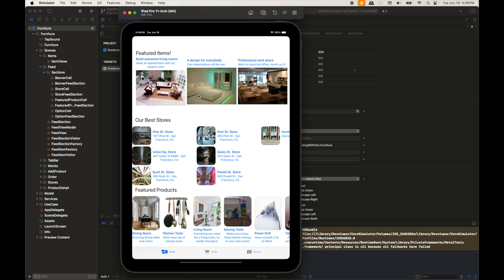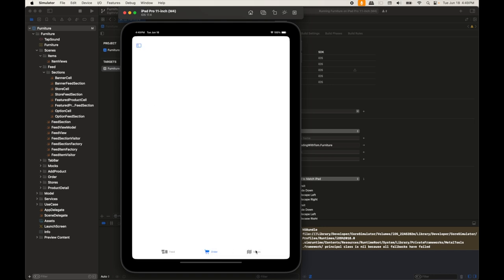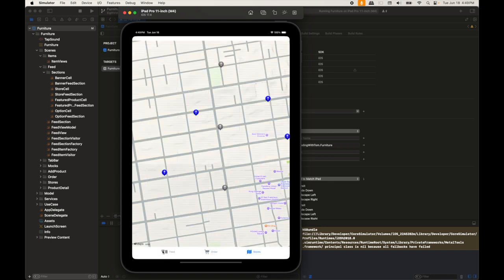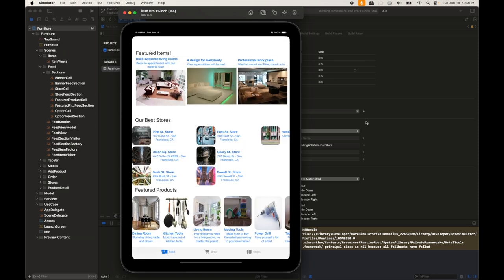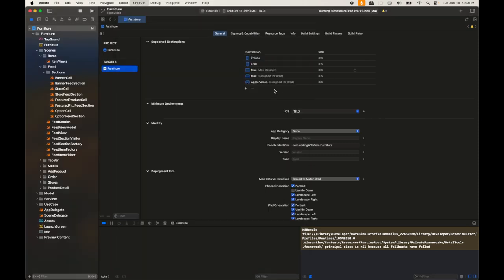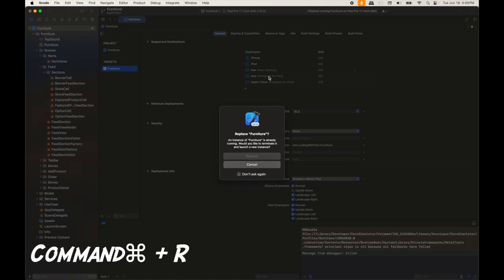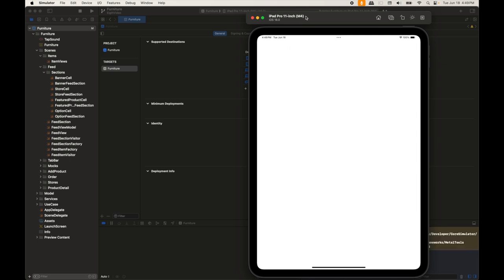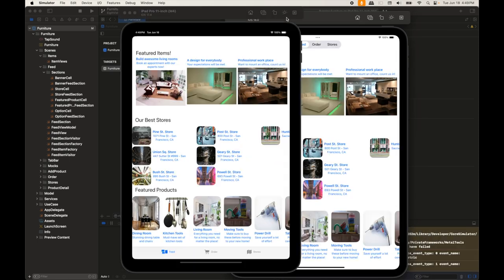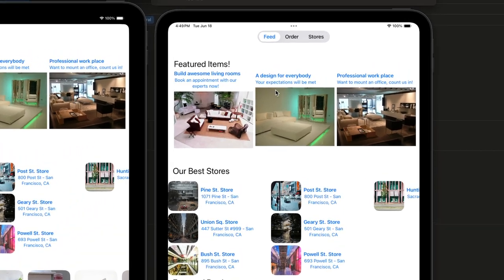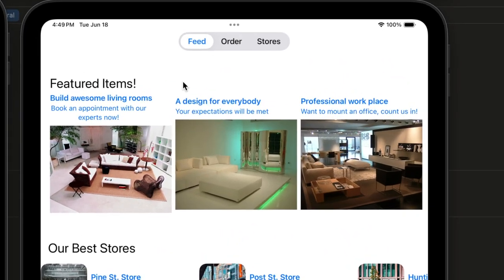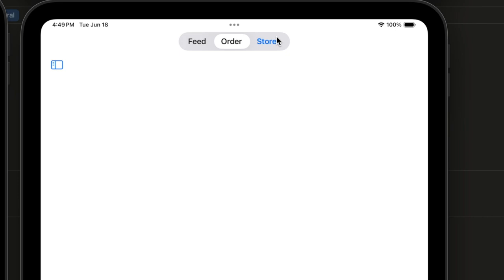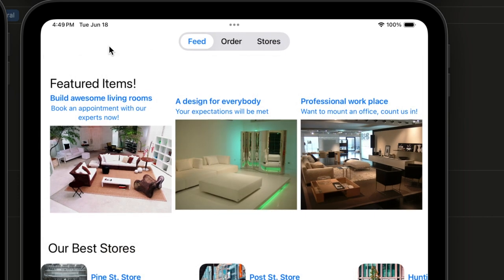Here we have our reminder of what the application is in iOS 17.4. We still have the original tab bar with different tabs, one for the order, another for the feed, and another with the maps for the stores. So let's just run it in an iOS 18. In this case, it's an iPadOS. Now let's bring the other one and you can see the difference. So we already get for free the new appearance of the tab bar, which is here, and nothing changes here. We have the order, the feed, and the stores.